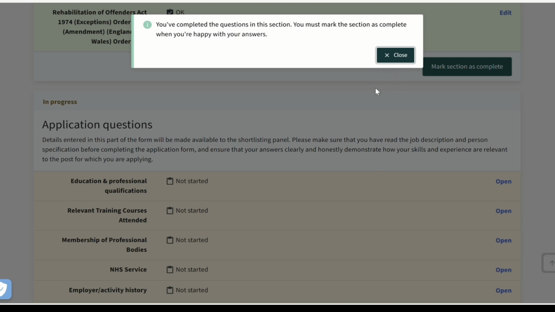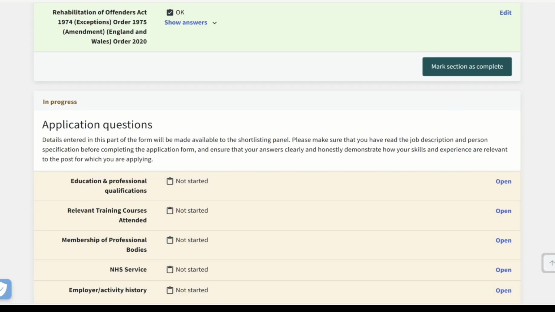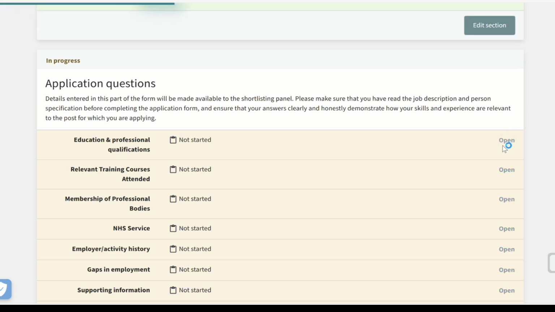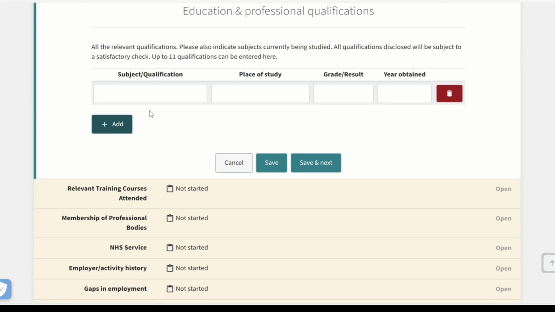Now, once you complete a particular section, it will tell you that you have completed these questions in this section. You must mark the section as complete. So you can easily just click on mark section as complete. It helps you know what you have completed and what you haven't. Now, in progress are the application questions. This is the place you spend a lot of time in.